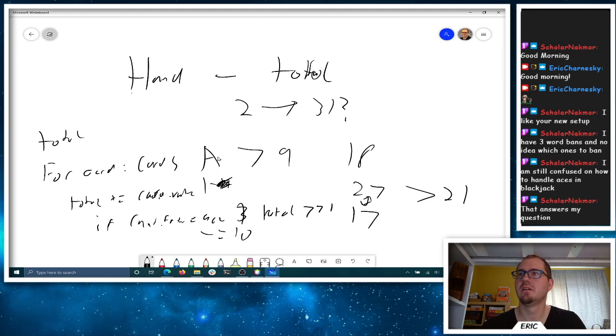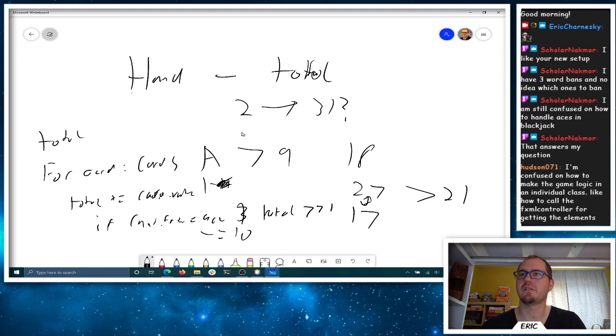Right? How to make the game logic in the individual class. Like how to call the fxml controller for getting the elements. So the idea, right, we want all the game logic to be separate. We want to be able to do blackjack any way we want. It could be in a console application, it could be in a web application, it could be in a mobile application, it could be in our fxml application like we're doing it. Right? So like the blackjack game needs to track all the hands, it needs to have the dealer hand, it needs to have the deck, that sort of thing. We need to be able to have public methods that it can access. So in the controller then, we just say, hey, I want a new blackjack game. And then we can reference that from everywhere.